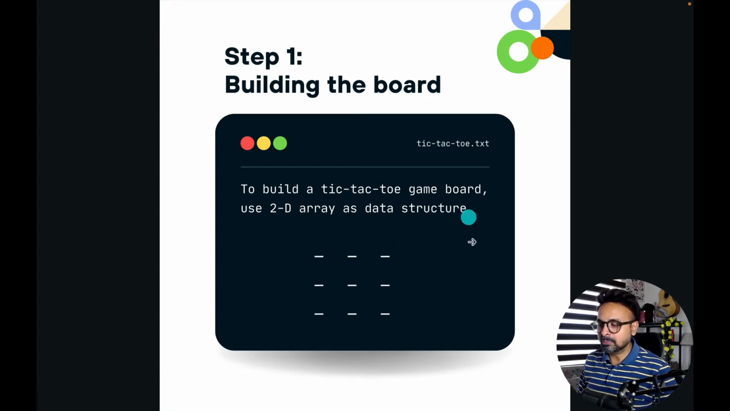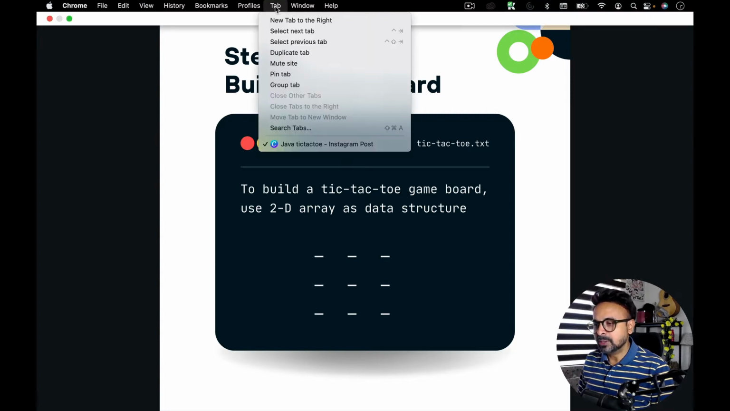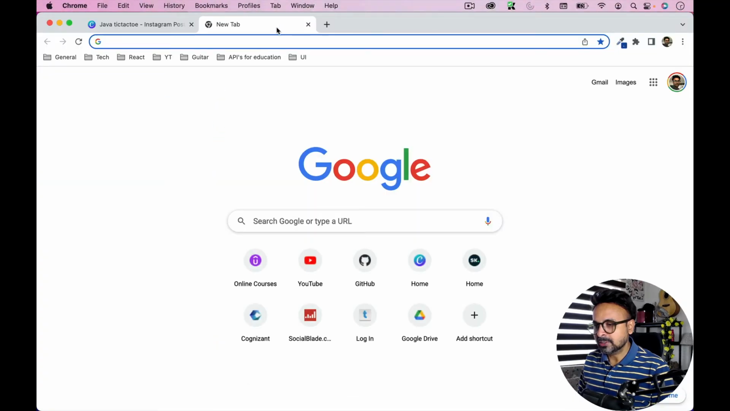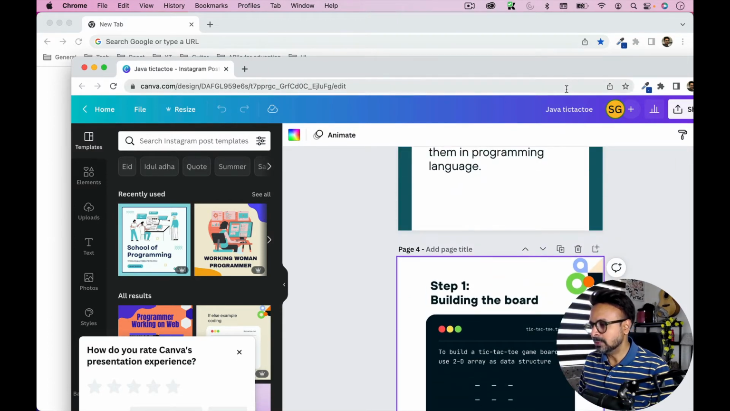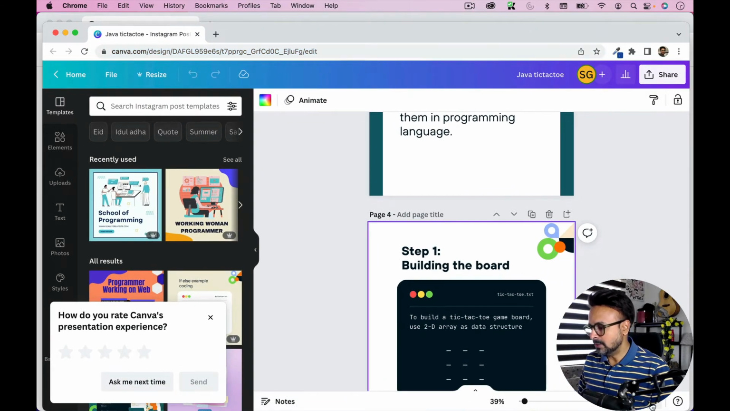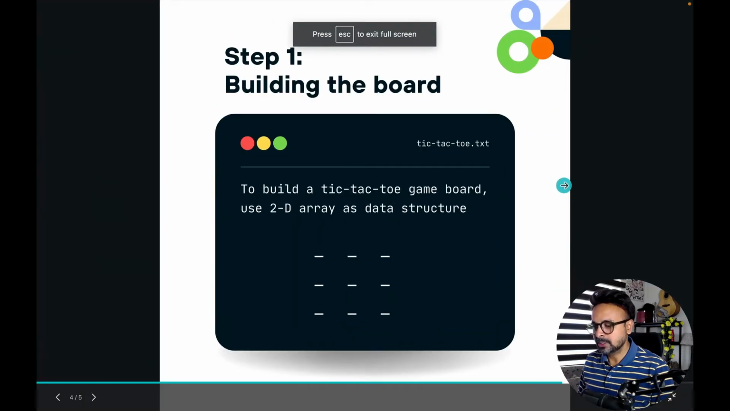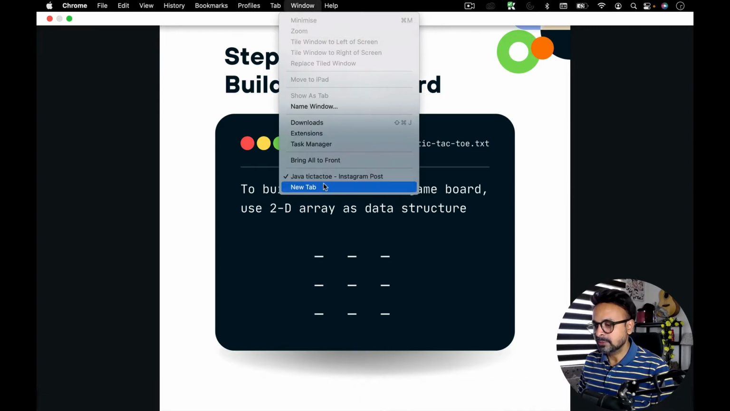To build a tic-tac-toe game board, we're going to use 2D arrays as a data structure. So we're going to learn a data structure called 2D arrays, how to create a 2D array in Java. Now, if you don't know how to create a 2D array in Java, it's pretty simple. Maybe I can open a new tab to the right, something like this. And maybe I need to move this presentation to a separate window so that I can run it separately. So let me just have it running full screen. Okay. And I'll go back to that window, new tab.